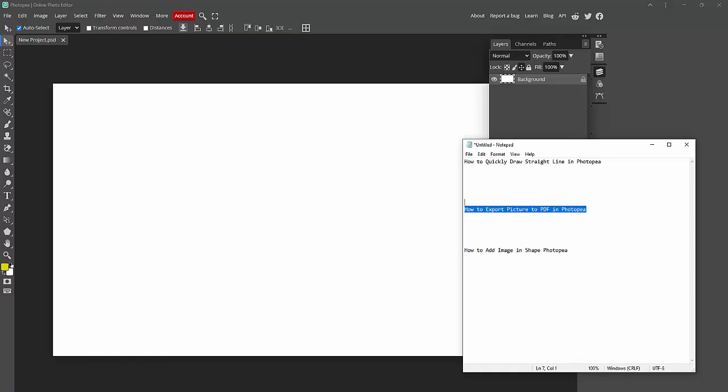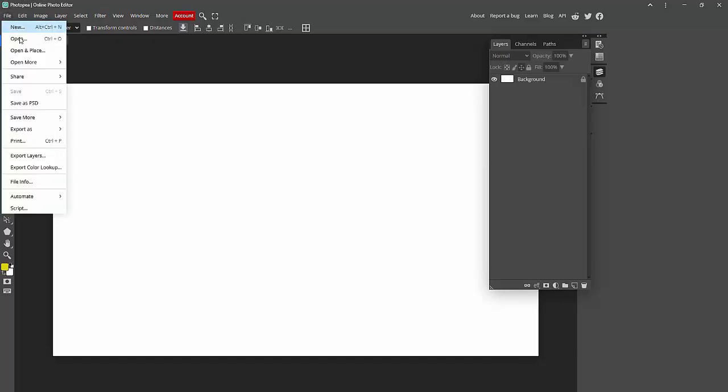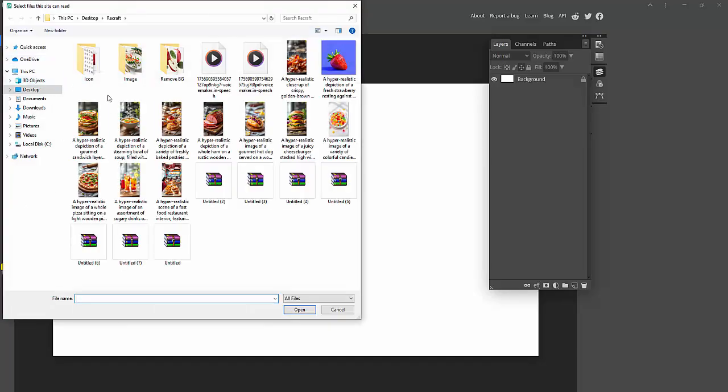Today's video: how to export a picture to PDF in Photopea software. So let's get started. At first, open your Photopea software. Now you can see, go to the File menu option, then click. Now click on the Open and Place option.